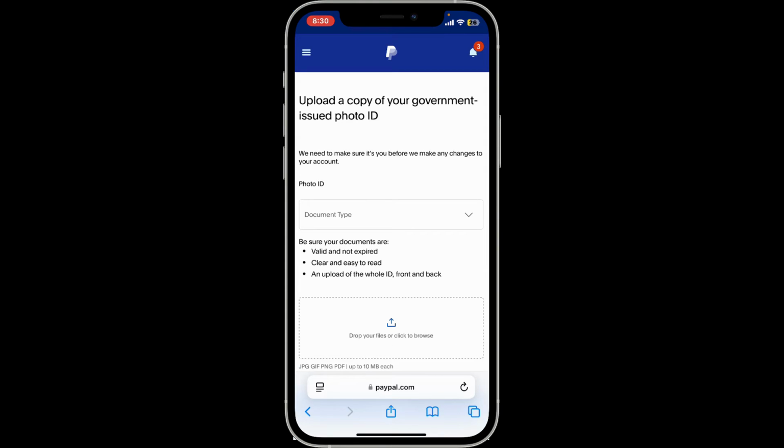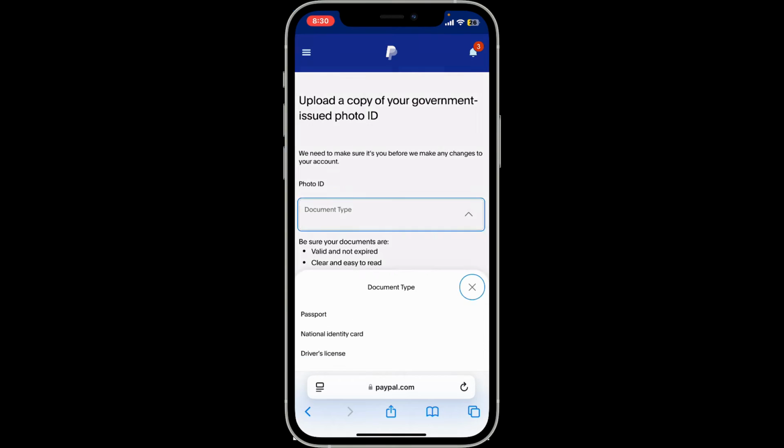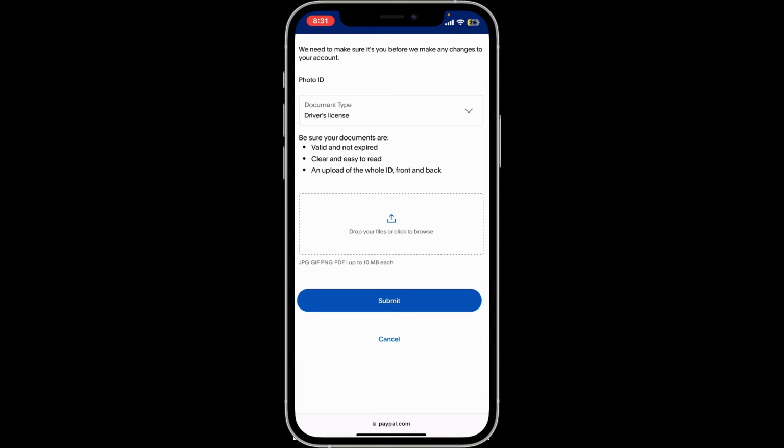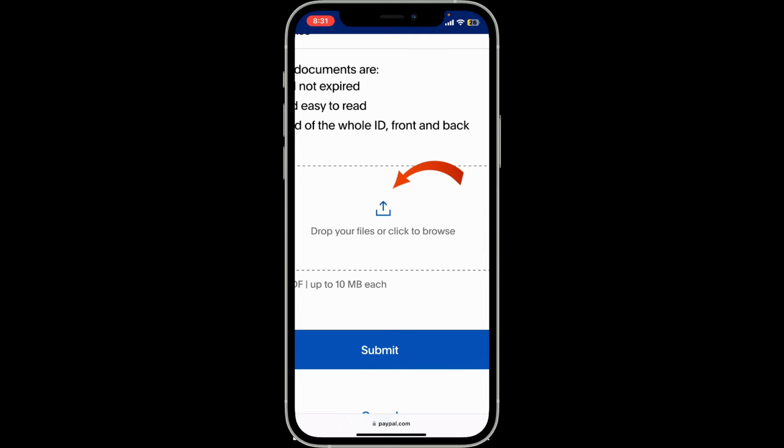If you've legally changed your name due to marriage or divorce, then PayPal requires documentation. Go ahead and enter your photo ID, which can be a national identity card, passport, or a driver's license. Select your document type and you will also need to upload your document. Tap on the drop your files or click to browse button over here, and from your device's camera roll, you can go ahead and upload the document type that you've selected.